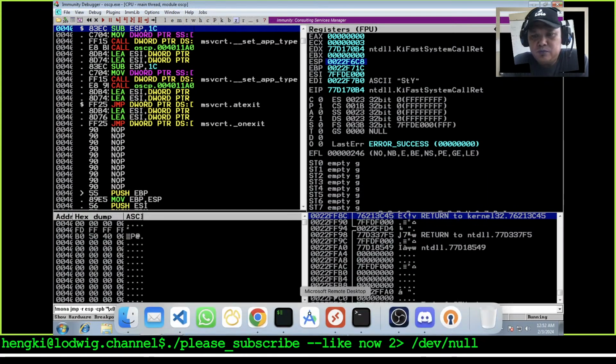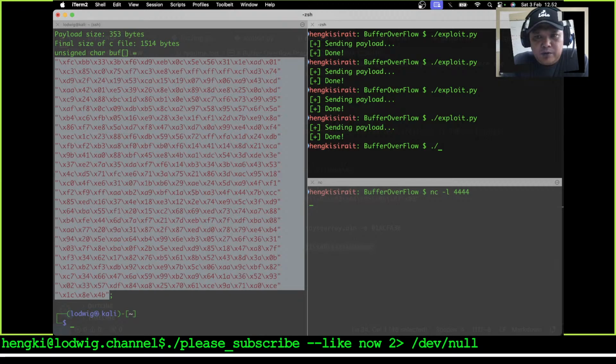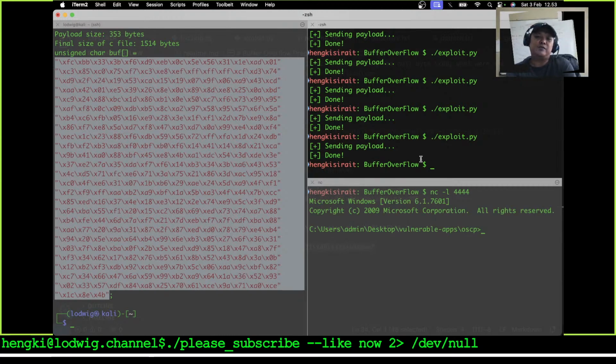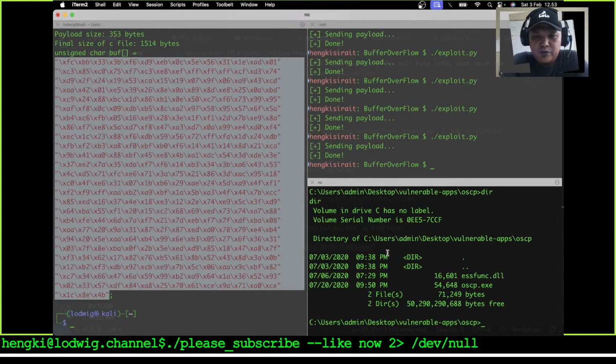So we are listening here at port 4444, and we run the exploit, and we got the reverse shell here, you see. So we can remotely access the server here with Windows commands, because it is Windows. That's how reverse shell buffer overflow is used.